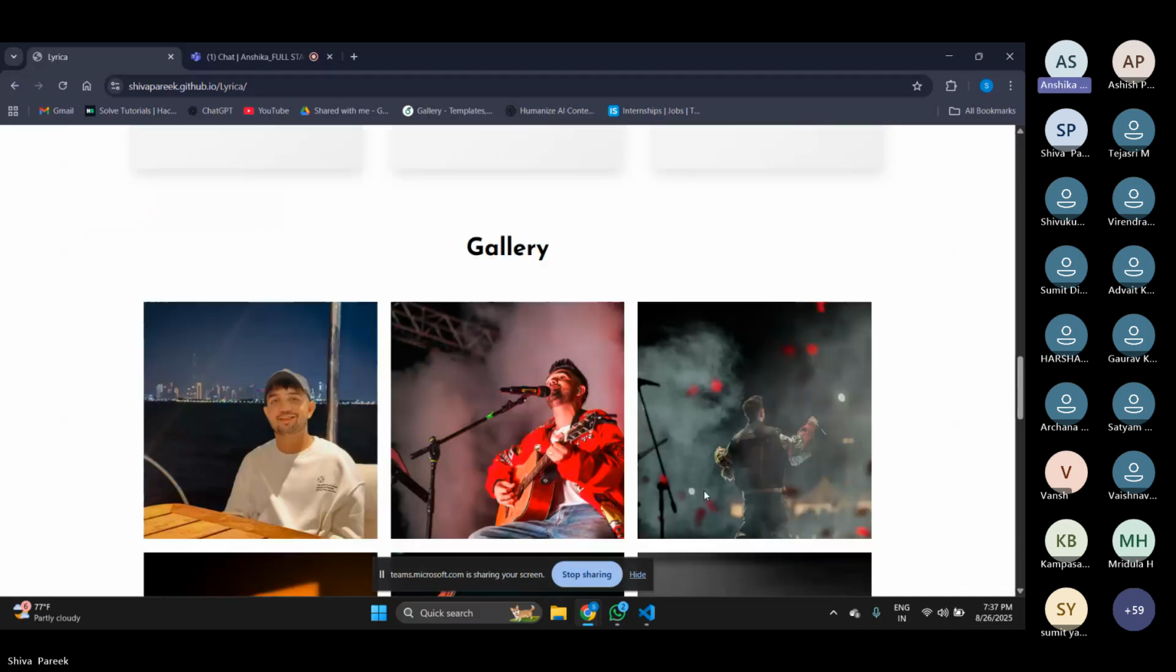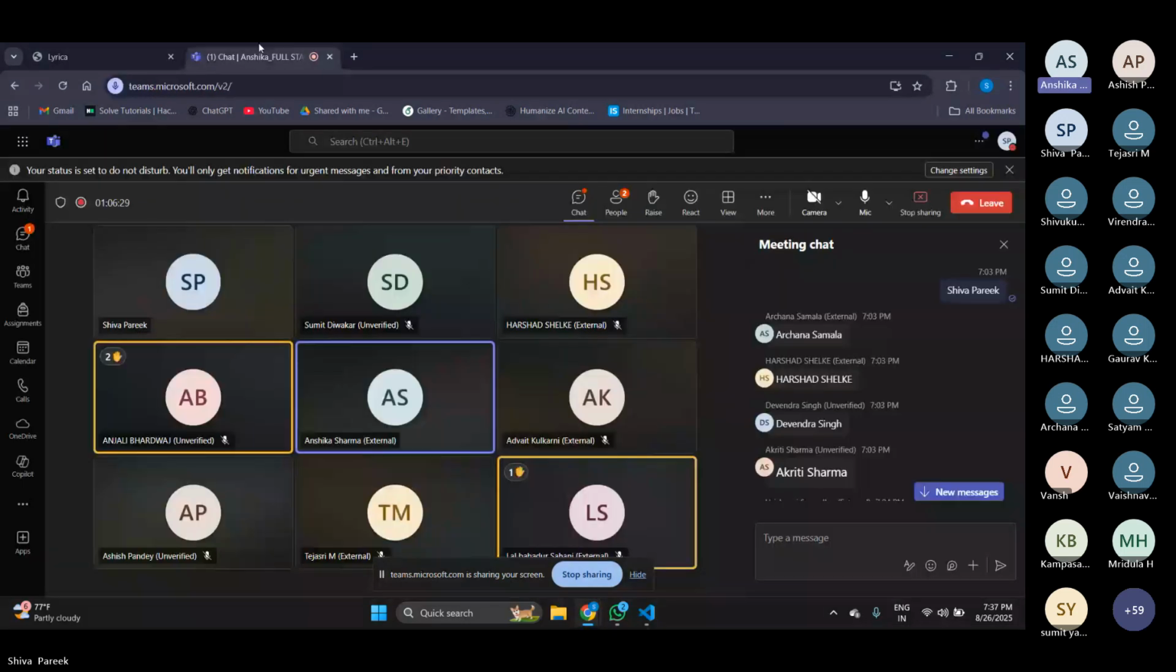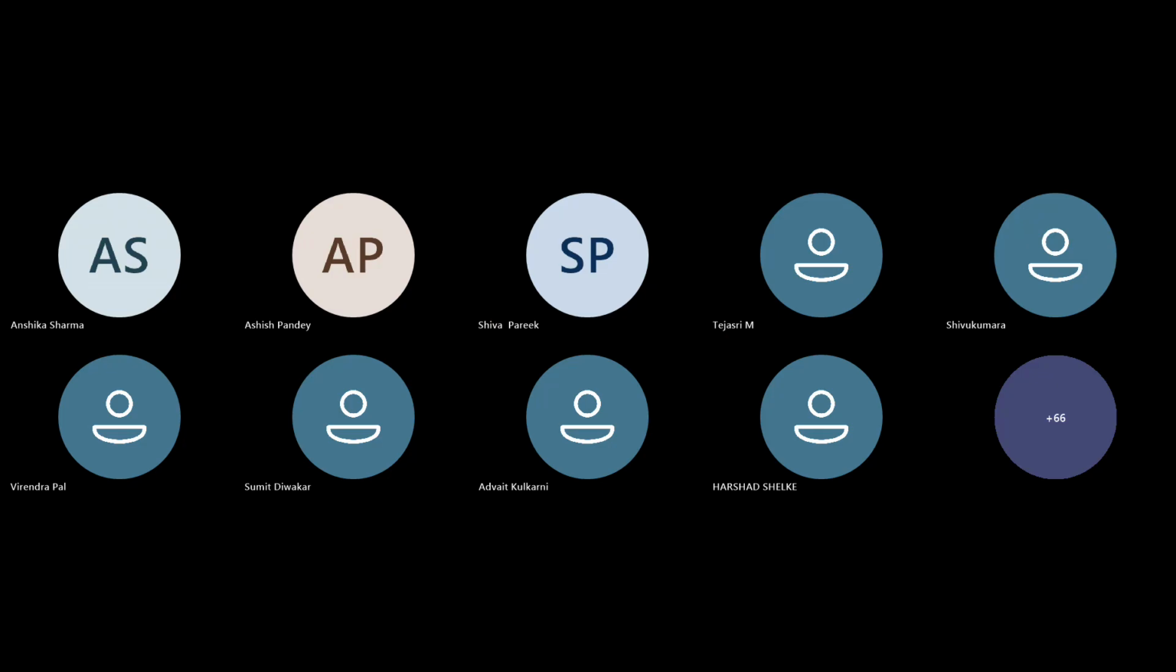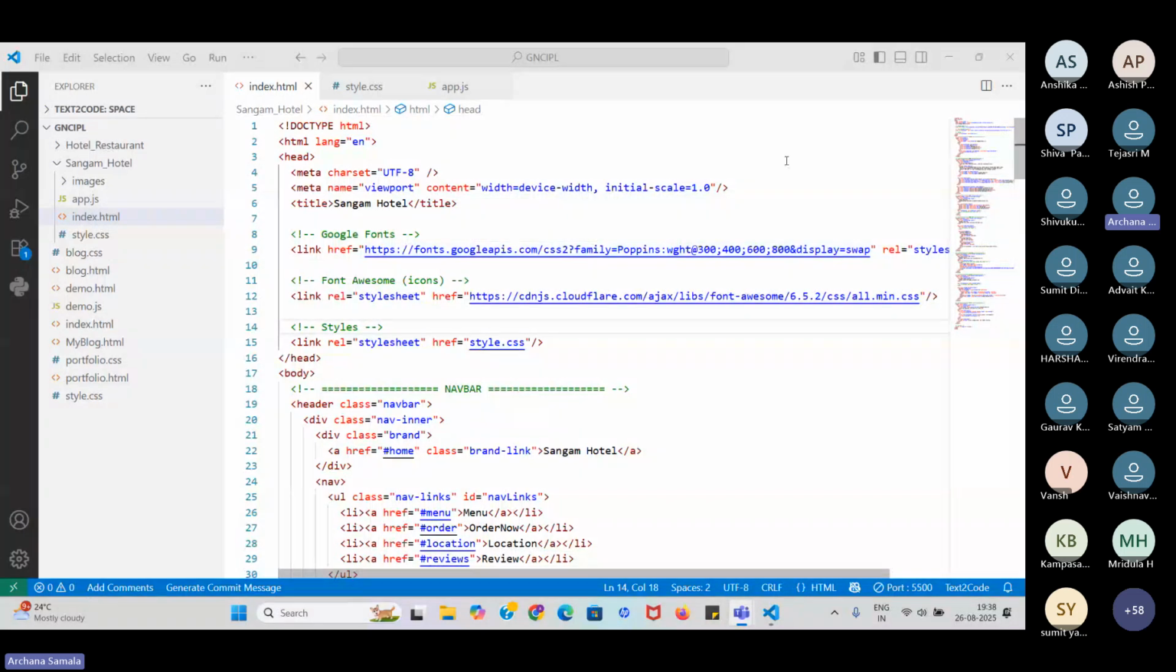Okay. Good job. You have created a very good website, a very good UI, user friendly. You may add more functionalities when you learn backend. Yeah, sure, ma'am. Okay, good job. Yes, Archana, are you there? Yes, ma'am. You may now present the project. Is my screen visible?